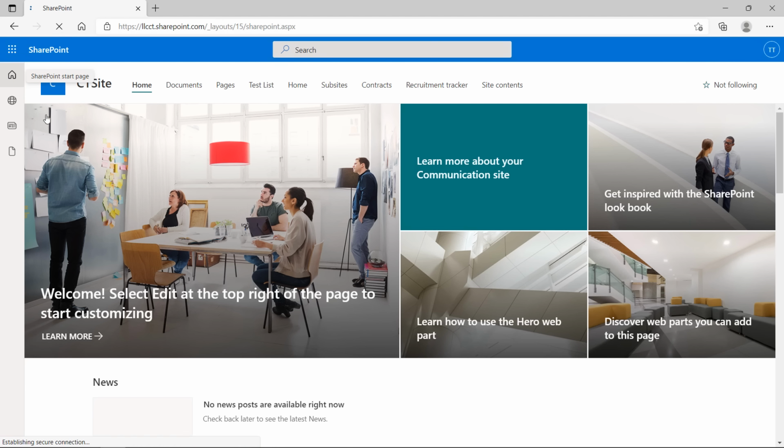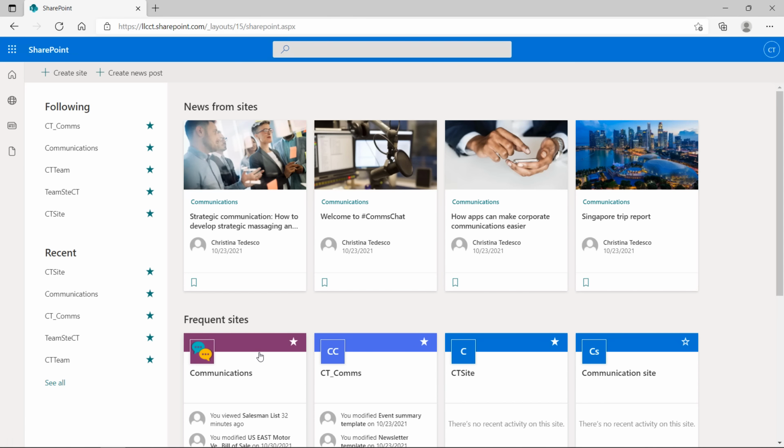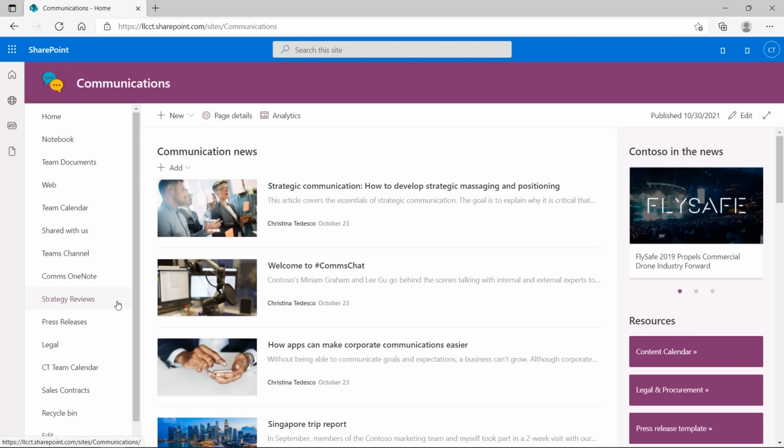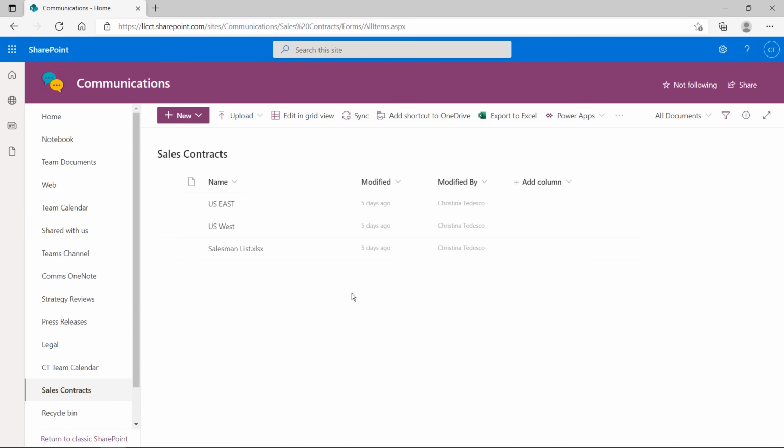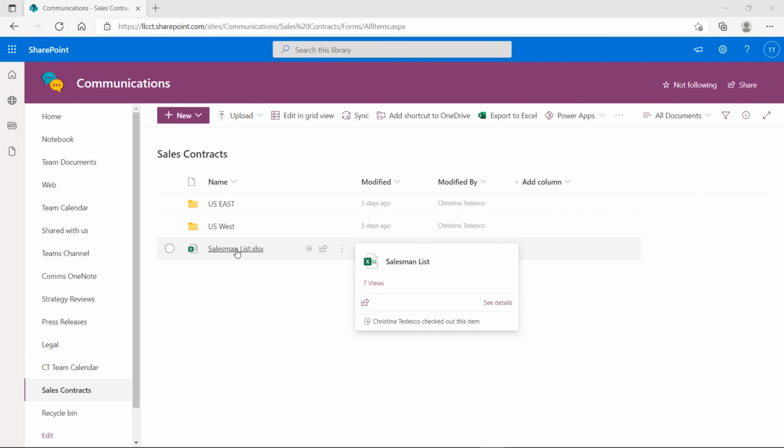And I'm going to go to my SharePoint site. And I'm going to go down to my sales contracts library. And I'm going to see my salesman list file over here. Now, if I hover over that, I see right away in the description details that Christina Tedesco has checked out this item. So this tells this person that this is checked out, although they might not see that.